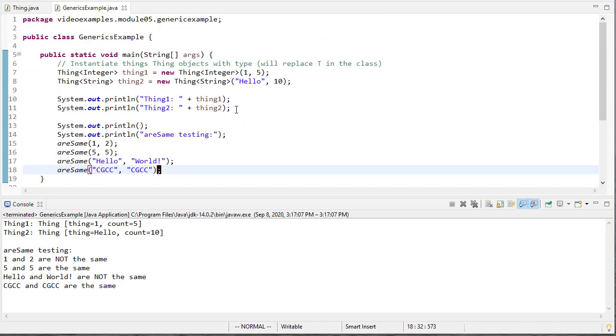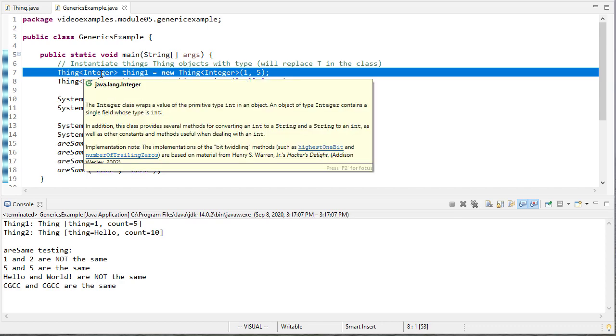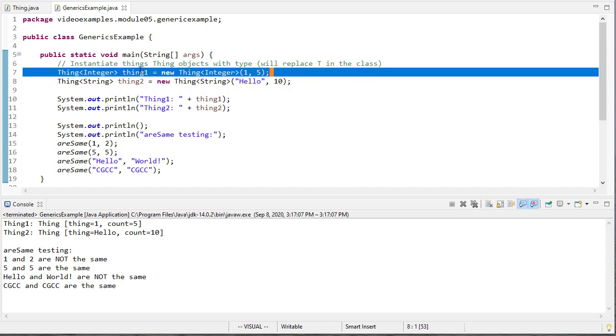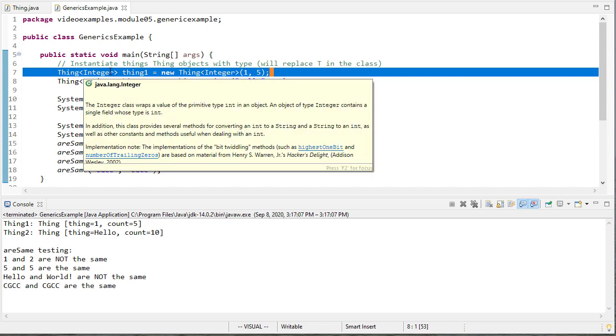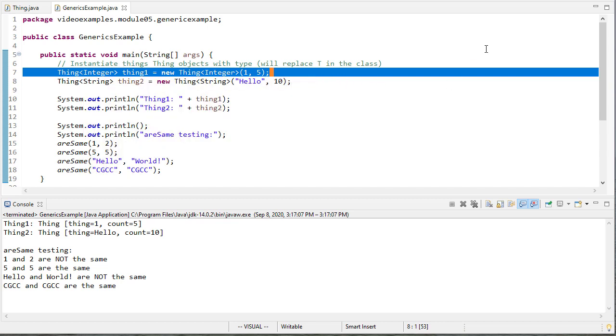But the benefit you get here versus just saying, hey, I'm just going to have an Object reference, is that now if I try to do something with thing one, since it's declared with an Integer type, and I tried to put a string in there or something, I would get an error because it's like, no, this is an Integer Thing. This isn't a String Thing. So generic types give us some type safety, and it's always good to write code that the compiler can detect errors in for you. And so now you should be ready to start seeing some generic collections.